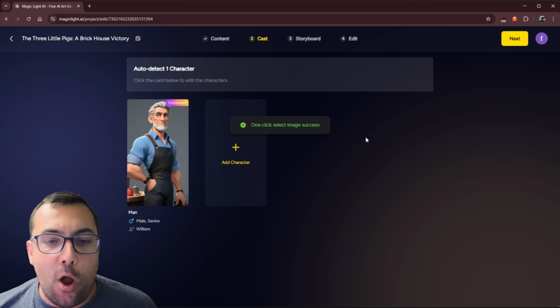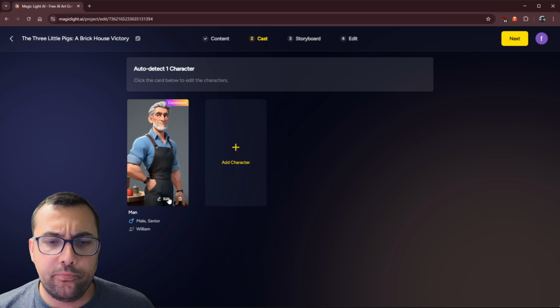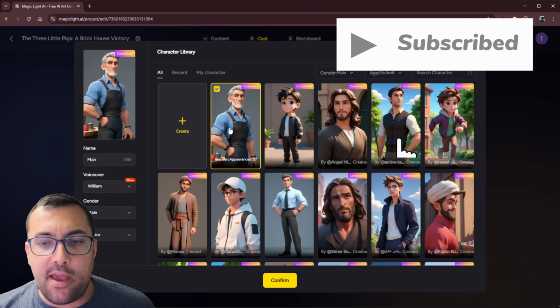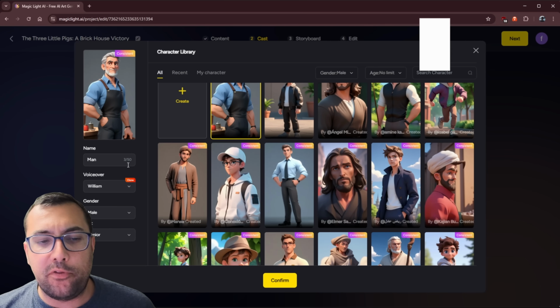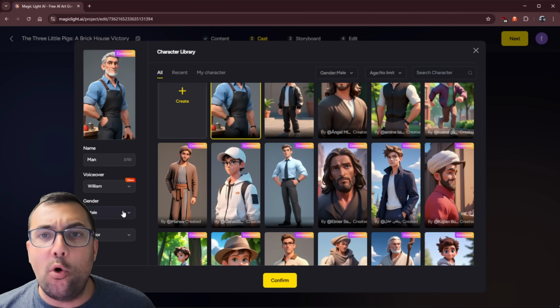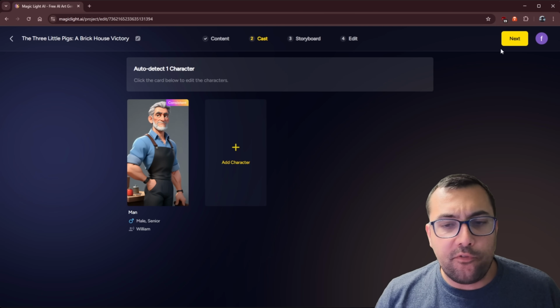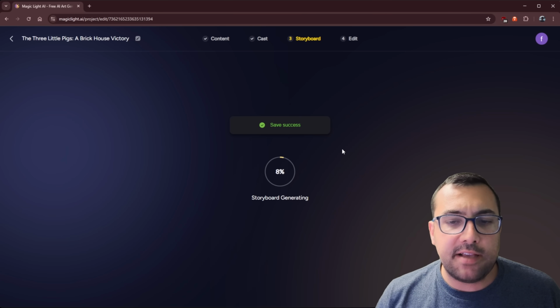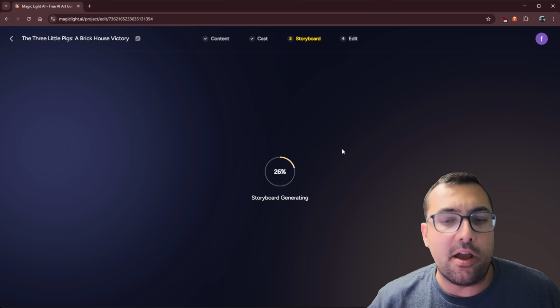We can click auto cast, so we have a man. We can edit him if we want, and we can see different characters in the library. We can change his voice, and when we're done, we can just hit confirm. I'm not going to make any changes. We're going to hit next, and now we're coming up with an entire storyboard.